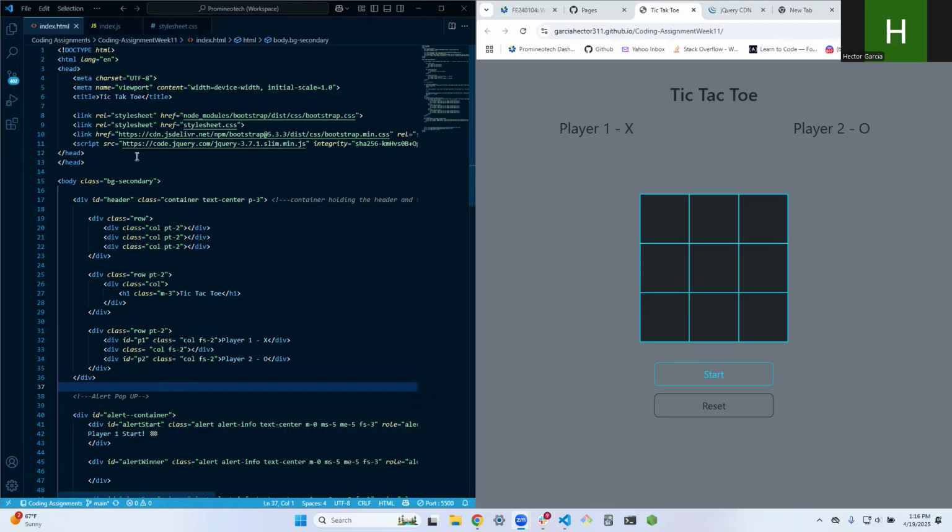Hello there, good afternoon. My name's Hector, and this is the week 11 coding assignment. We're going to make a tic-tac-toe.